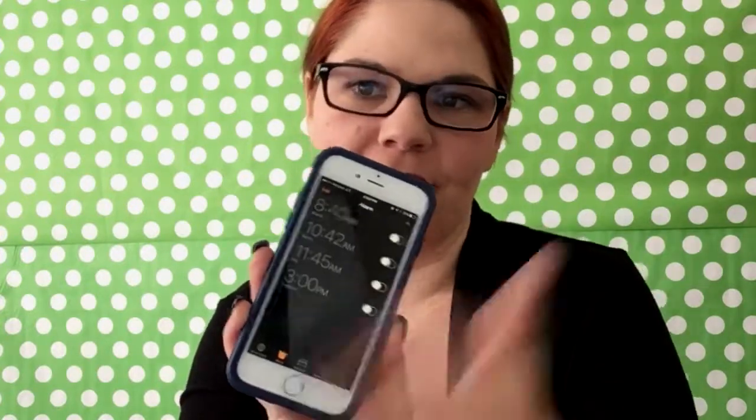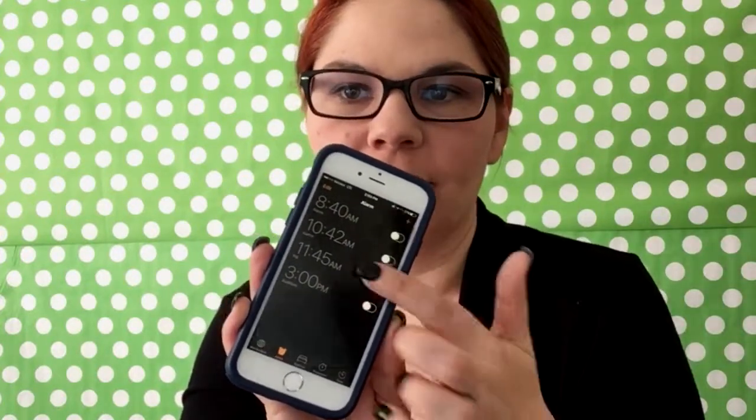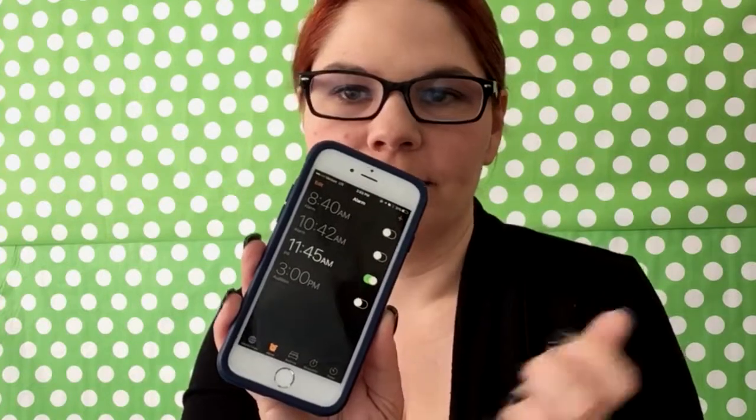So that's the alarm. And then you just hit set. Then if you have them set already and they go off, you turn it off for the day, you can just turn it back on for tomorrow by clicking the button here. So tomorrow at 11:45, my alarm will go off again. Oh, what else is in here?